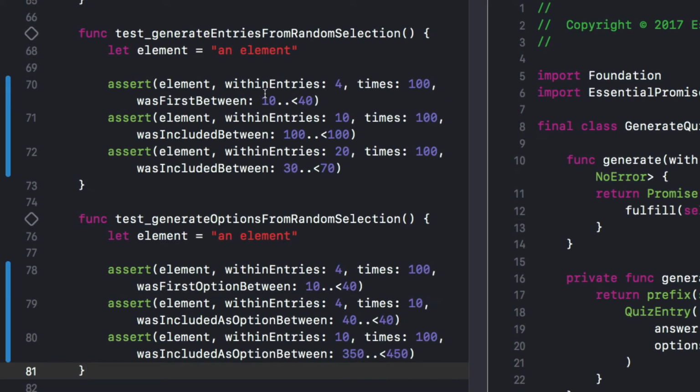For example, I have a test here that if I have a given element within four elements, and I generate random quizzes 100 times, I expect the element to be the first between a margin of 10 times to 40 times. So minimum of 10 up to 40. And then another assertion that if I have the same element within 10 entries, and I generate random quizzes 100 times, I expect it to be included 100 out of 100, because one of the business rules for this quiz is that every game has 10 questions. So if I have an element within 10 entries, it should show up every time.